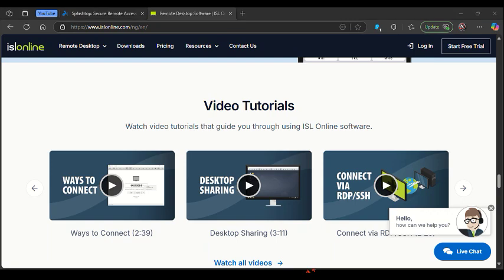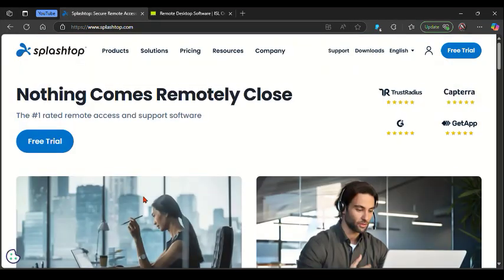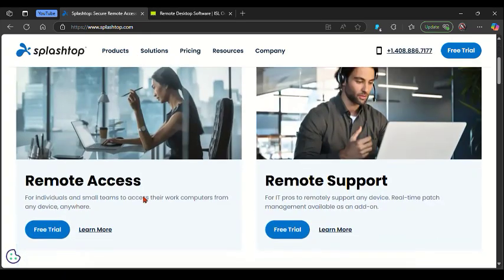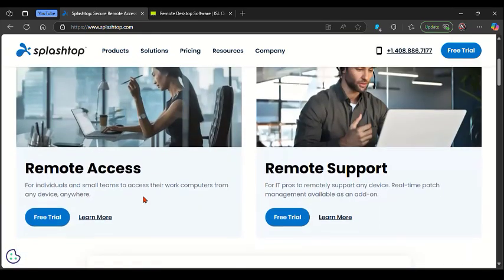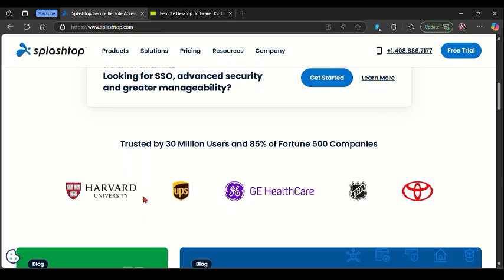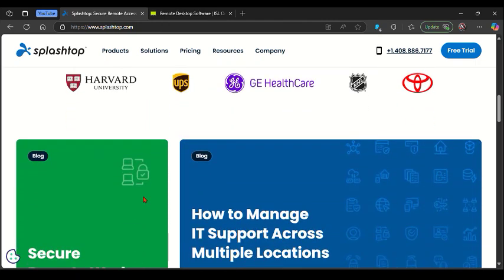So you can just opt in for Splashtop if you want a simple, fast, and user-friendly remote desktop tool, or probably go with ISL Online if you need more security, custom features, and reliable deployment. Both are solid, but the right pick depends on your specific business needs.